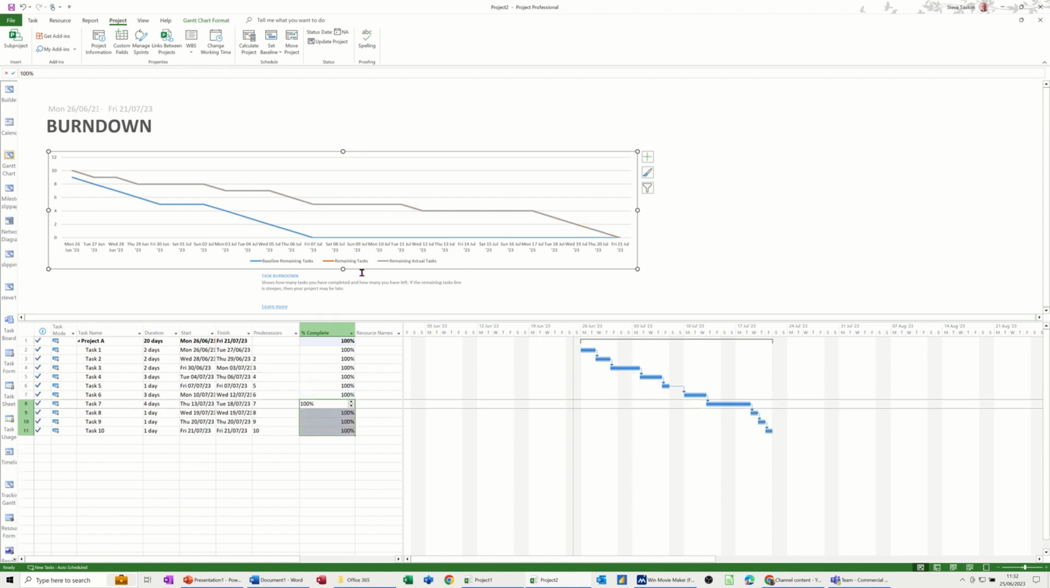It was a bit off, and then as soon as I pull that right down, so there's no more remaining tasks, no more remaining actual tasks, but you get the line between the two of the baseline. So you should have finished on the 7th, but you're not actually finished until the 21st.